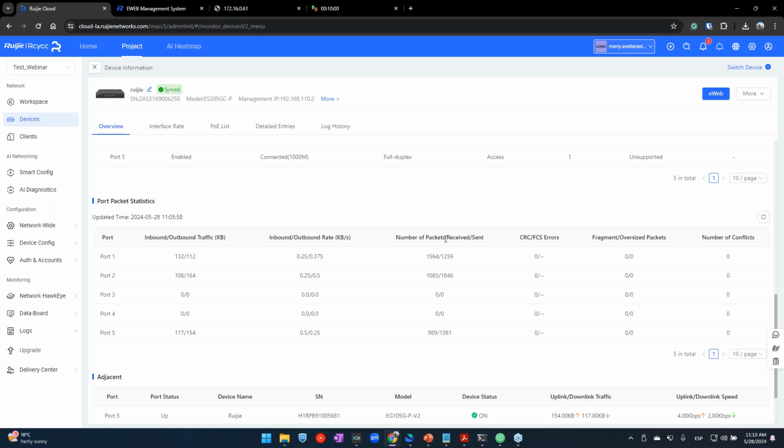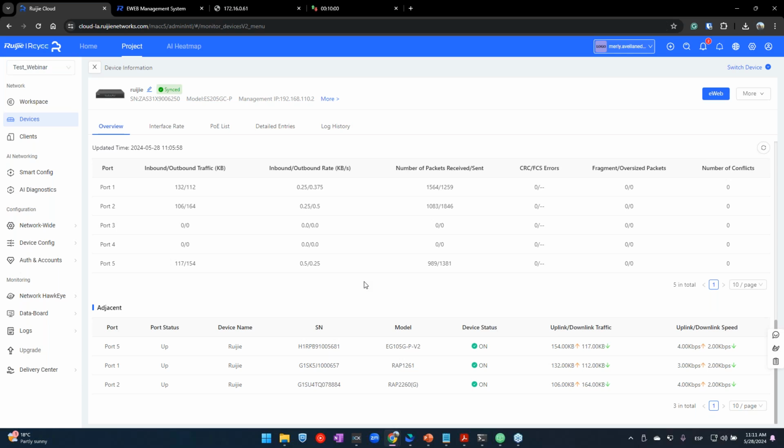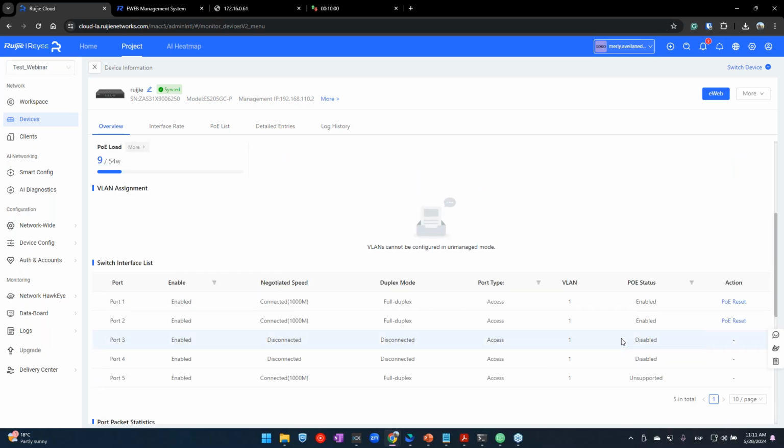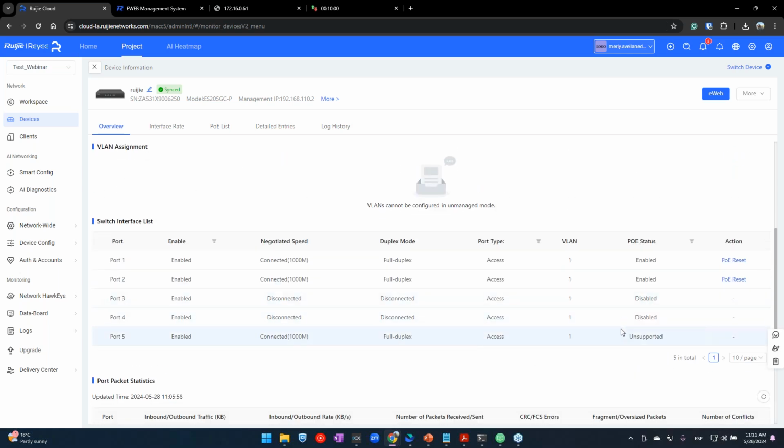We can track the per-packet statistics with this, and we can see other things too, for example the device status, the uplink and downlink traffic, and the speed. And we can reset the ports. This is very useful for the cameras.